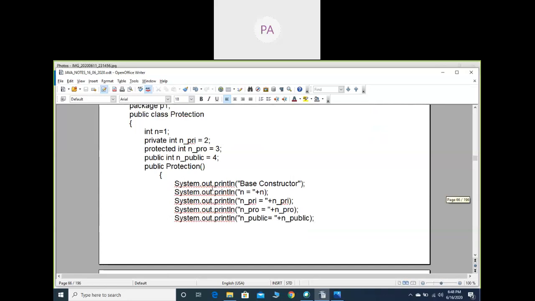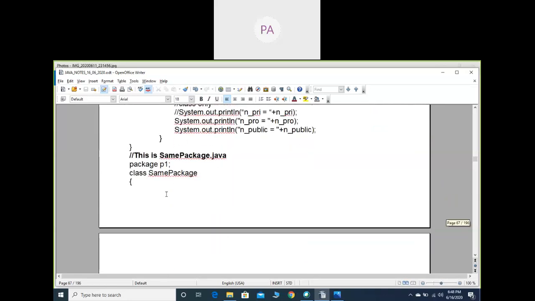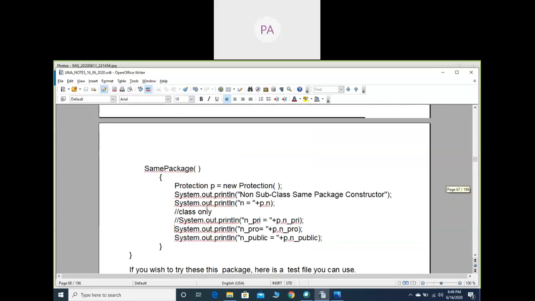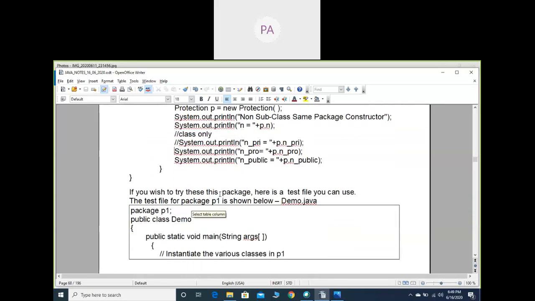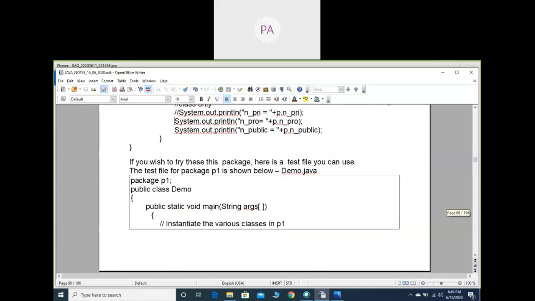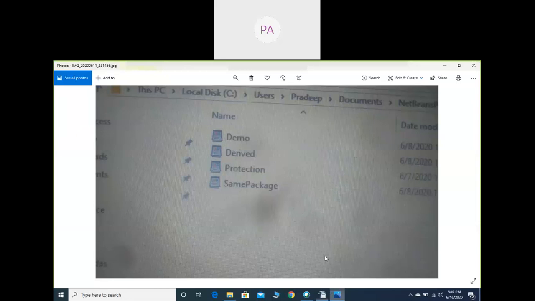If you look at protection.java, derived.java or the same package class, there is no main method. So now we require one class with a main method. If you wish to try this package, here is a test file. You can see the test file for package P1 shown below, demo.java. There is one file called demo.java, that is a class, and for this the main method is there. Once you have the main method, you can create the objects of all the classes and execute very easily. If you look at this image, demo.java is there, and in that the main method is present.